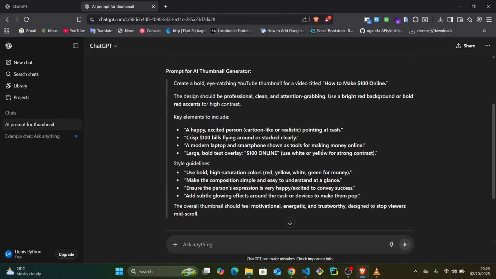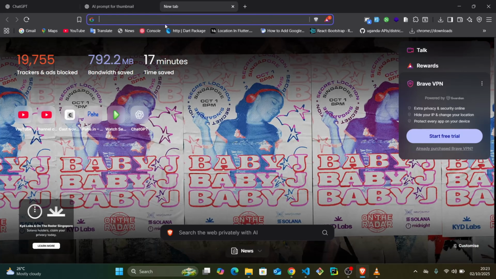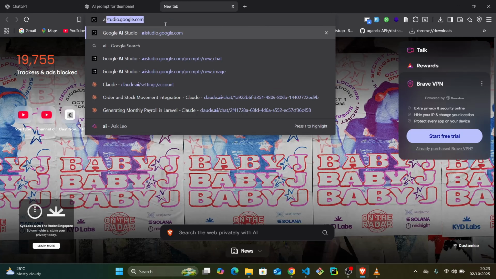Now, ChatGPT has created a prompt you can use to generate a thumbnail. Copy it and paste it somewhere. You can use your notepad or Google Docs. So after copying it, open another tab and enter aistudio.google.com.